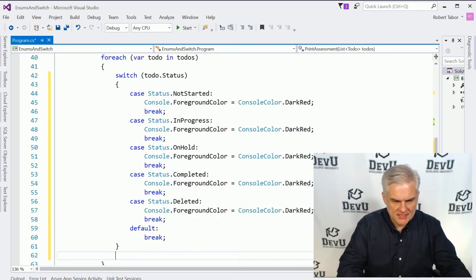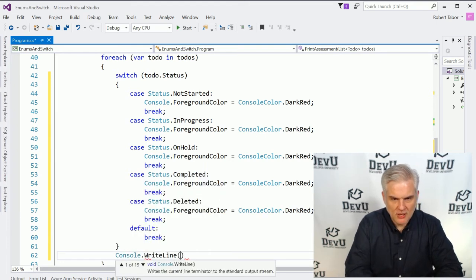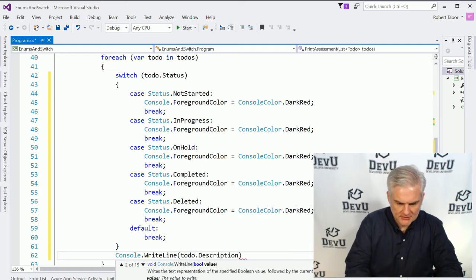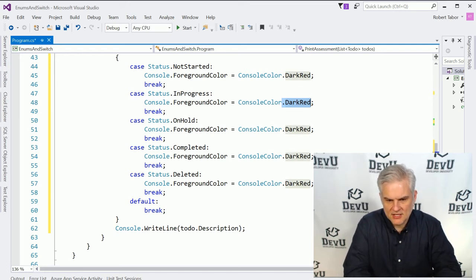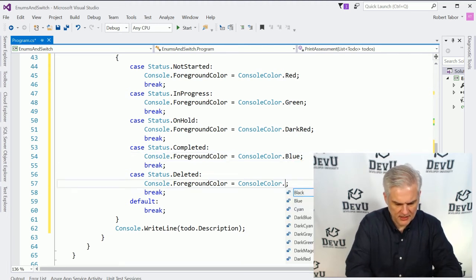And then here at the very end, we will actually do a console.WriteLine of the actual item itself, the to-do dot description. And here we'll change up the color. So if it's not started, we'll leave it as dark red. If it's in progress, we'll use green. If it's on hold, maybe we'll use the dark red. Let's use the red here and the dark red there. Completed, let's mark those as blue. And if it's been deleted, we'll mark that with yellow.